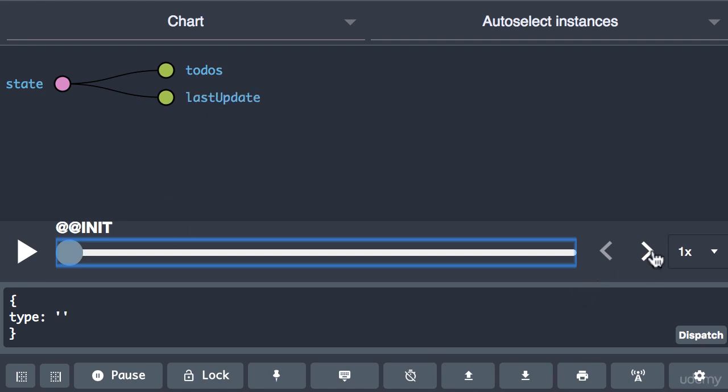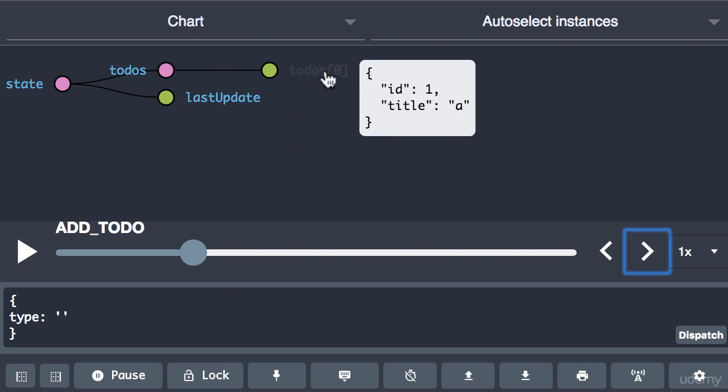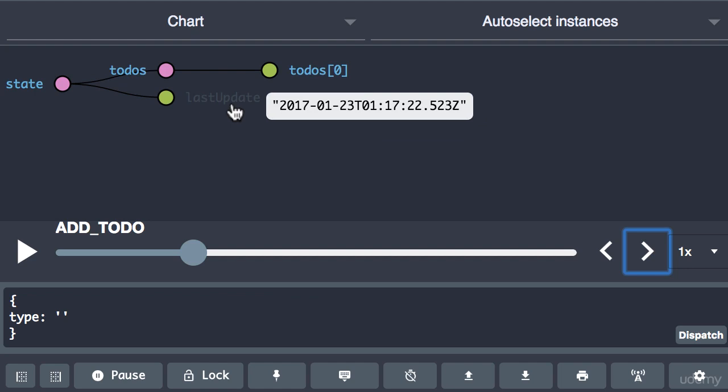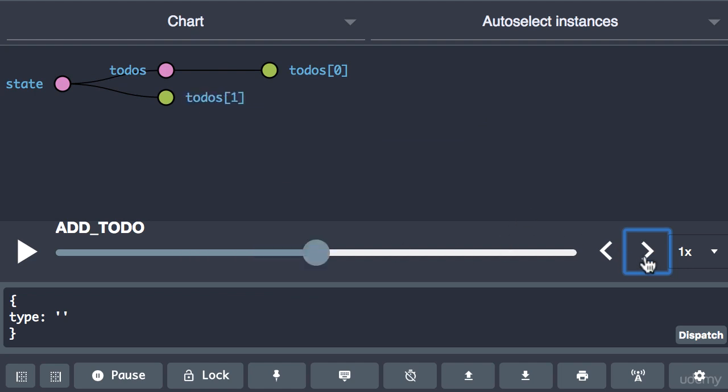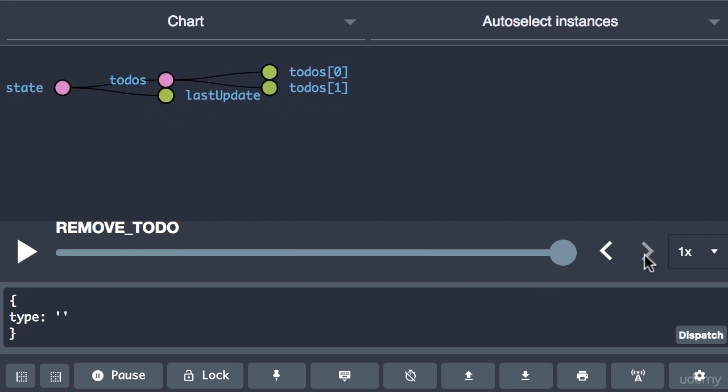Now I can go one step forward, and here's the change. Now in to-dos array, we have one new item, which is an object with ID 1 and title A. And here's last update. Again, we can keep going forward and see how the application state changes. Extremely powerful.